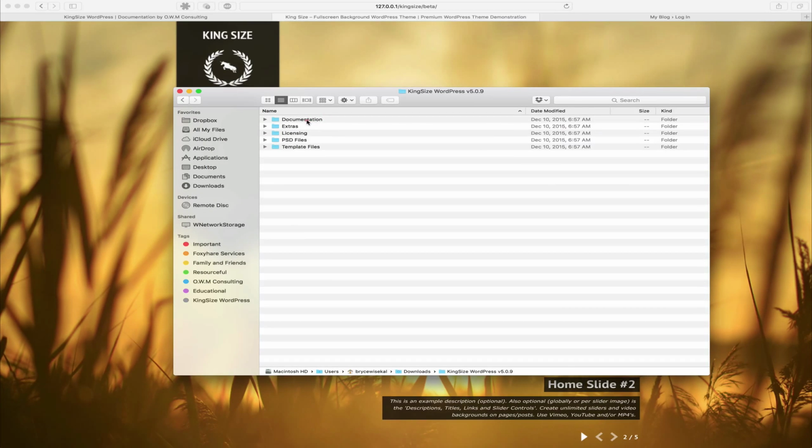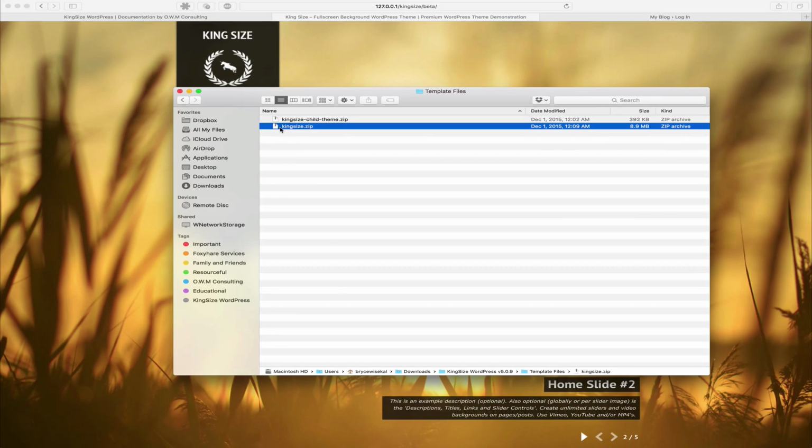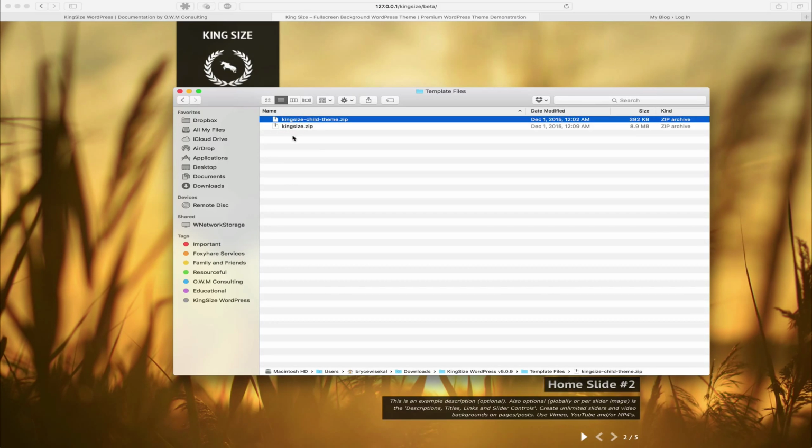Once opened, we're going to see the documentation, the extras, licensing, PSD files, and template files. Inside the template files folder, we're going to find KingSize.zip, which is the parent theme, and KingSize child theme, which is, of course, the child theme for the parent theme installation. The difference between the two is you use the child theme when making developments, and this way you don't override being able to update the parent theme later on.